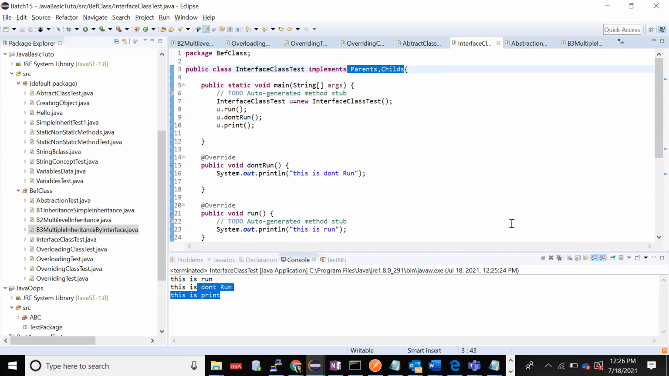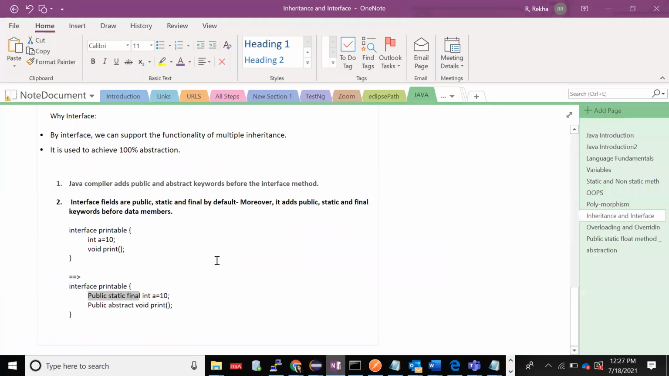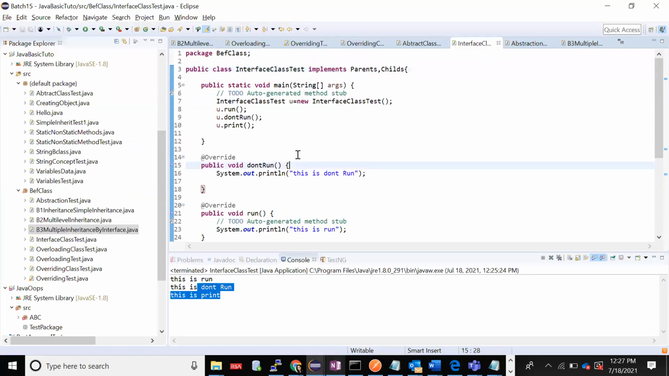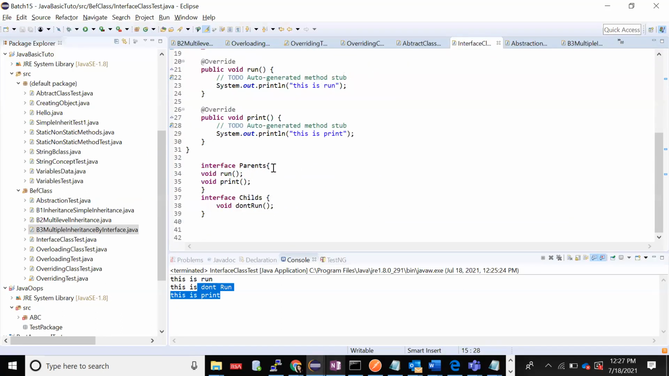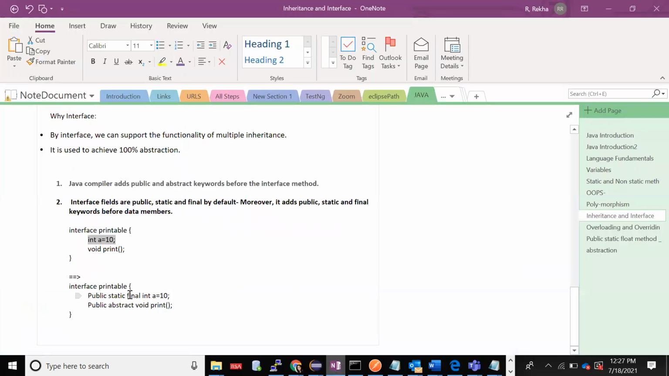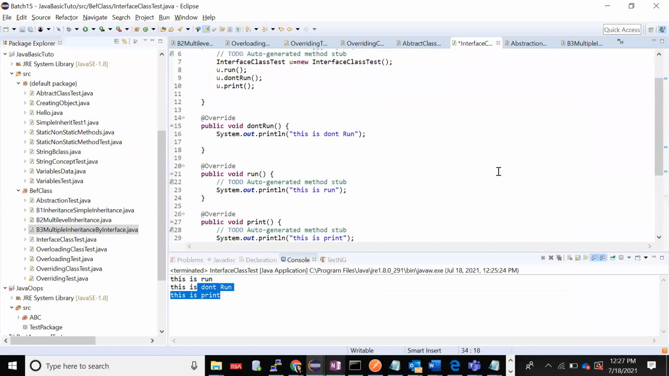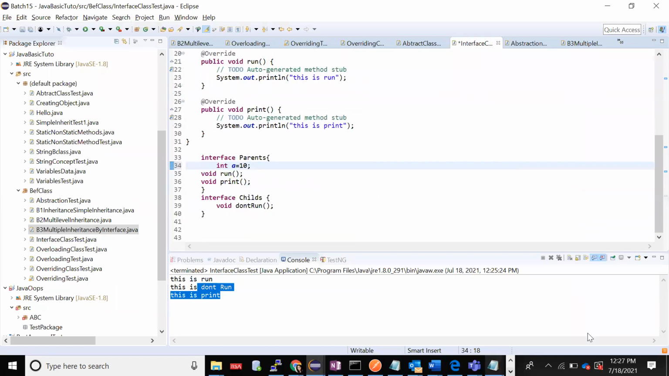This is all about the interface. If you know this much and remember this theory, that's more than sufficient. Also, I forgot to tell you with respect to variables. If you declare a variable in the interface, you cannot change its value, because variables are by default public, static and final in nature. And when something is declared final, you cannot change that value. Understood? This is all about the interface.